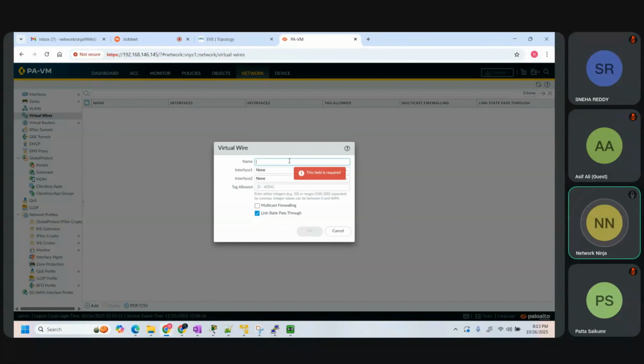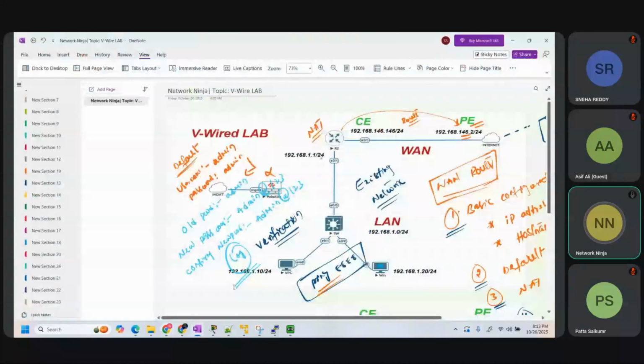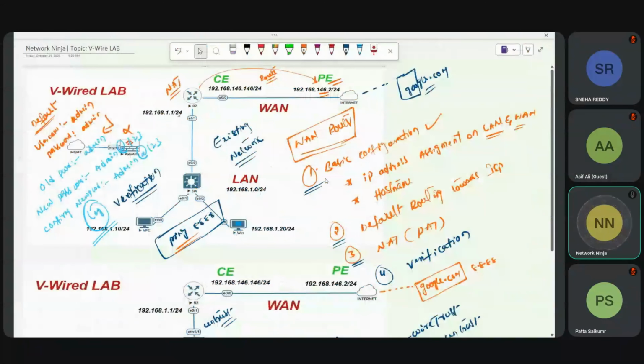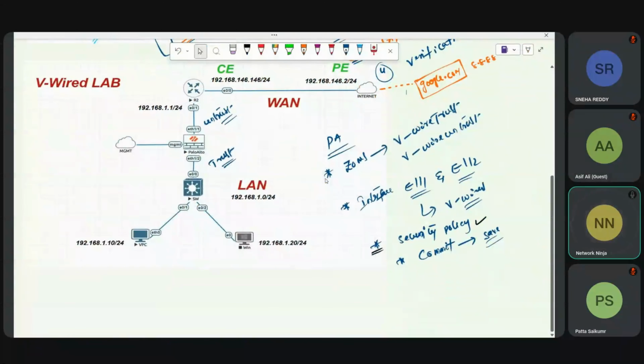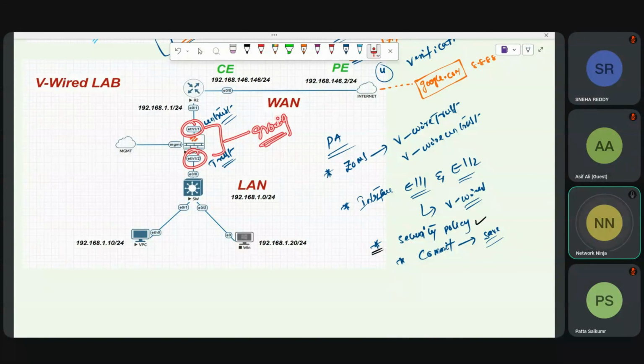Once you go here, click on virtual wire and mention any name. I'll name it my-virtual-wire. Actually, this configuration we needed to do earlier, guys, but I haven't configured it. I just forgot, which is why I'm doing it now. In the virtual wire, we need to map these two physical interfaces. We need to configure them as a group, so that's what I'm doing here.